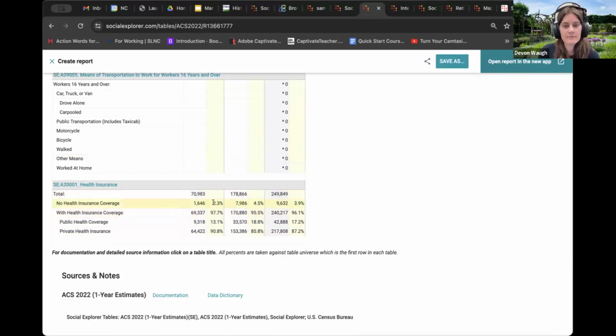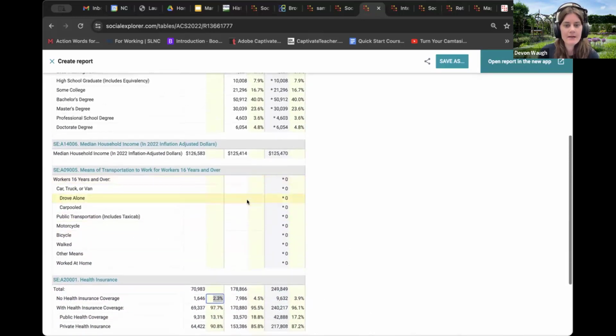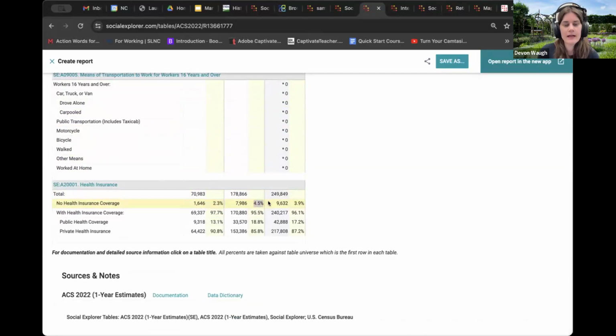So only 2.3% of the population has no health insurance in Apex. It's 4.5 in Cary. And then within those who do have health insurance coverage, 13% use the public option in Apex. And then in comparison, 18% use the public health coverage in Cary.